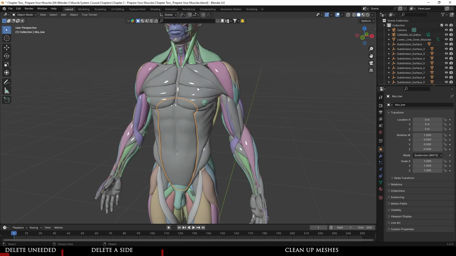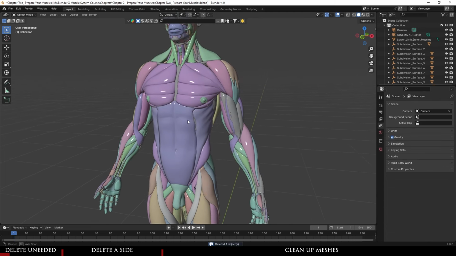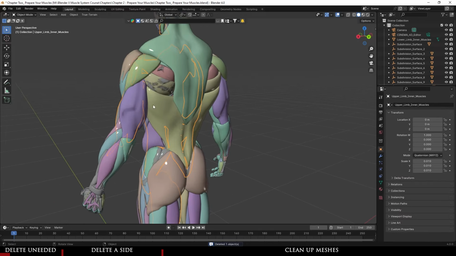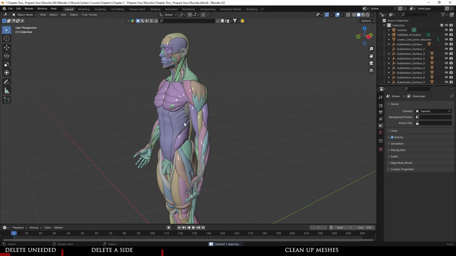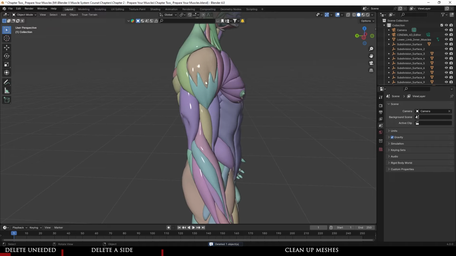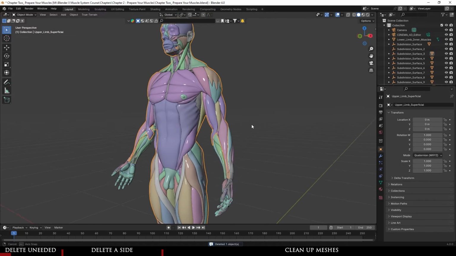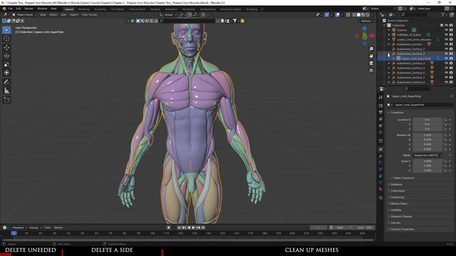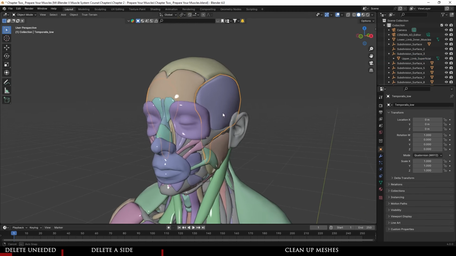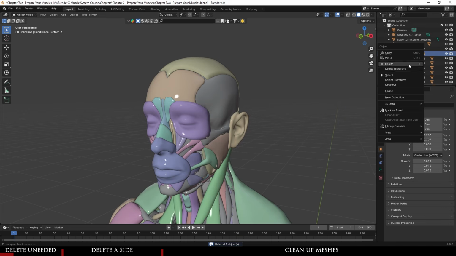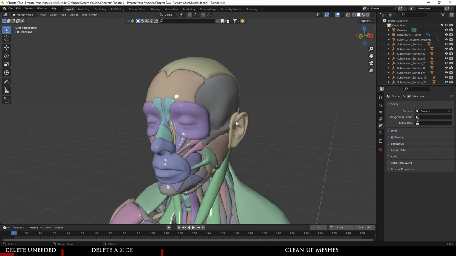Funny enough, this one also has big cluster groups. Right off the bat, I'm going to start deleting some of that. This is such an in-depth model. All right, what are we working with here? Right off the bat, I don't do anything with the head stuff. Upper limb, superficial, I guess I can get rid of that. I'll get rid of these groups.